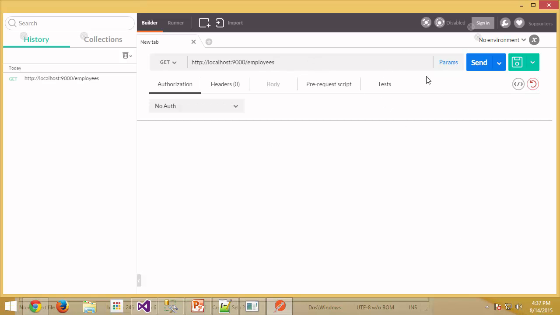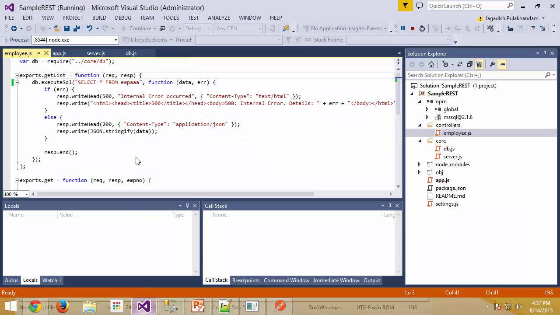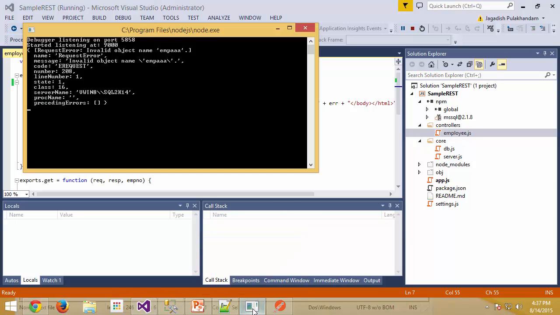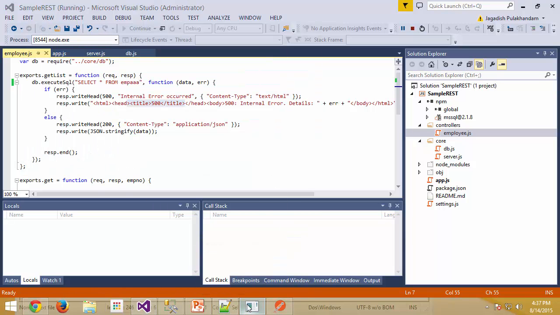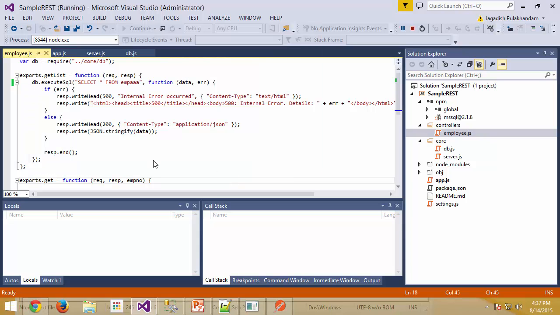As part of that I have the employees, and click send. Now you can see I have that particular error, and it is returning an HTML out of it, and the title has 500. If you go back here, the title is just 500, so I'm getting the same value right there. And if you switch back to your server, you can see the server is also giving the message invalid object name EMPAAA.